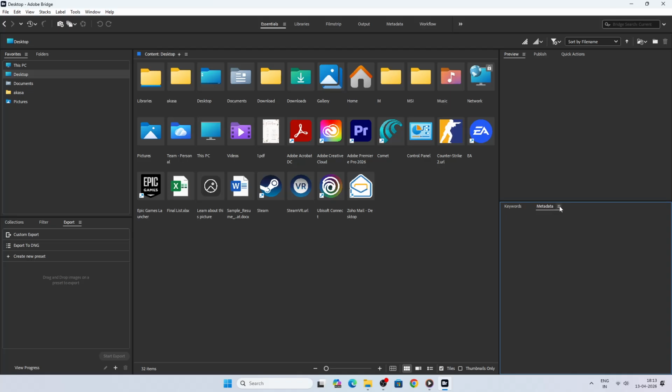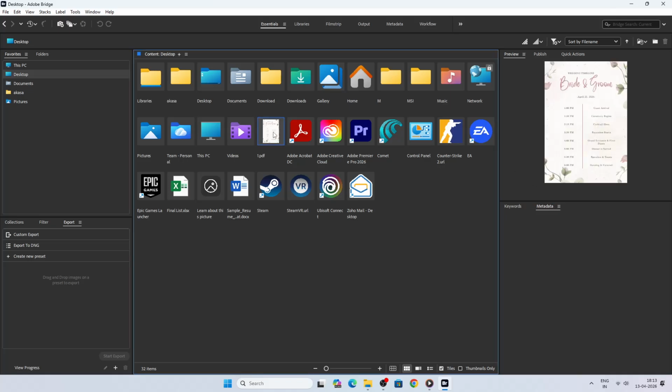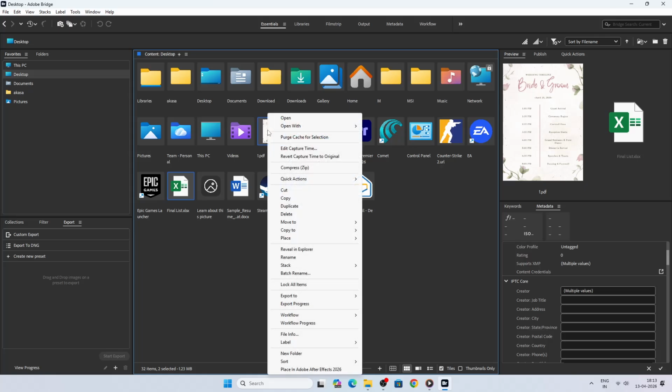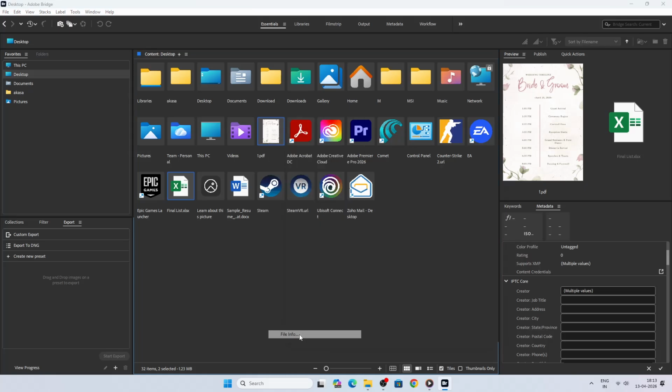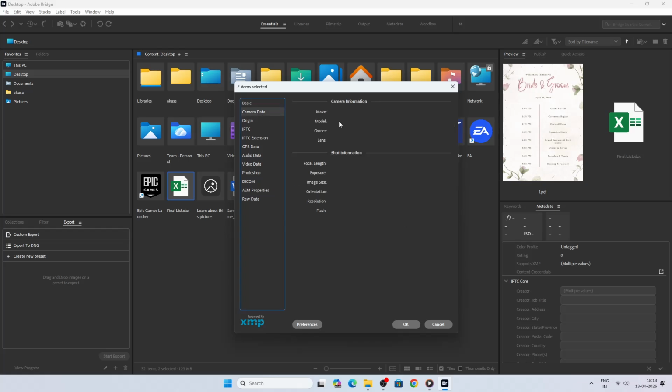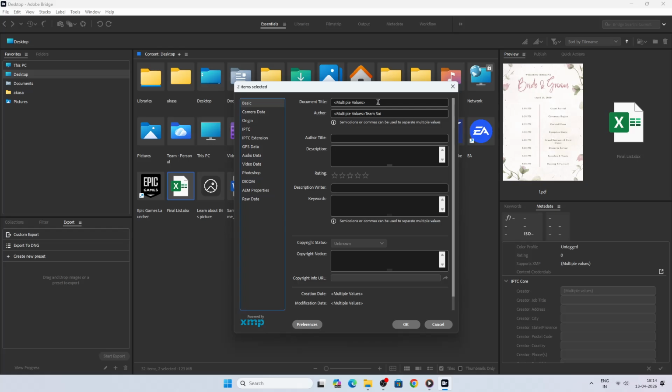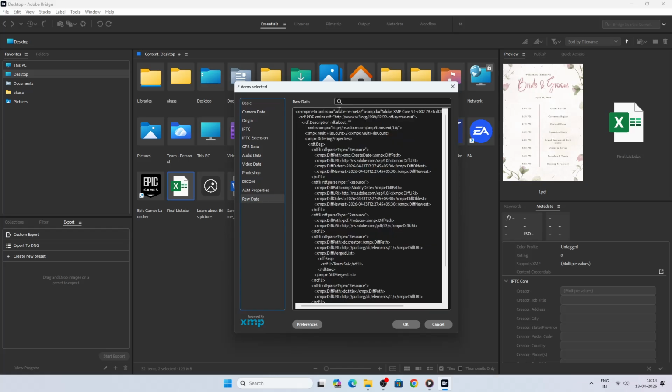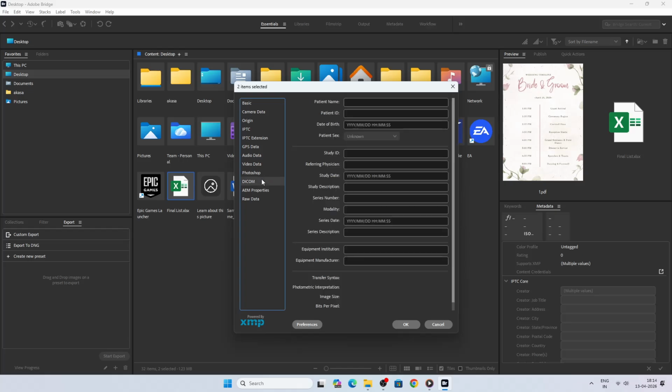For a more complete editor, select one or more files. Then right-click and choose File Info. This opens a comprehensive window where you can add descriptions, rights information, and other relevant details. When multiple files are selected, you may see a hyphen in certain fields that simply indicates the files have different values there. Type a new value to overwrite and unify that field across the entire selection to keep things consistent across projects.